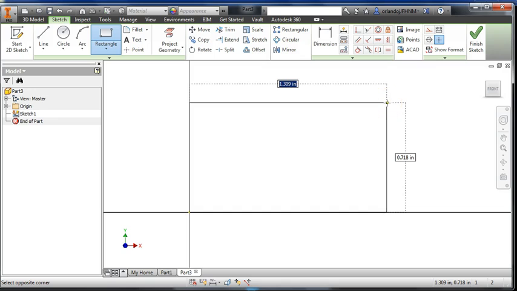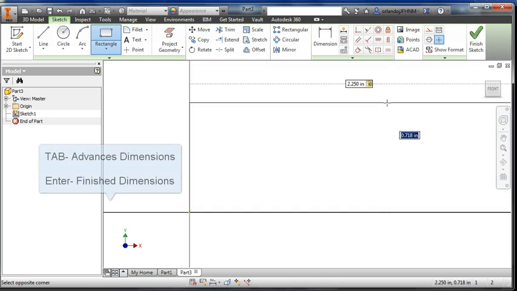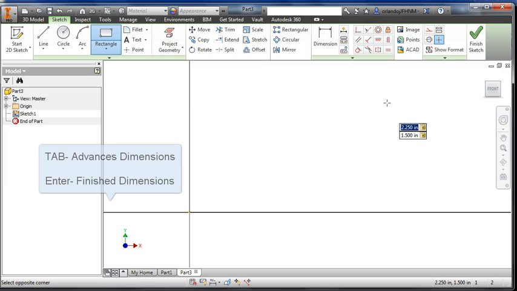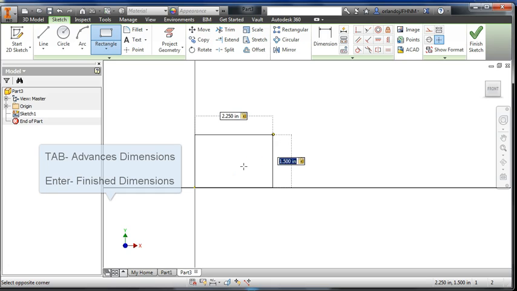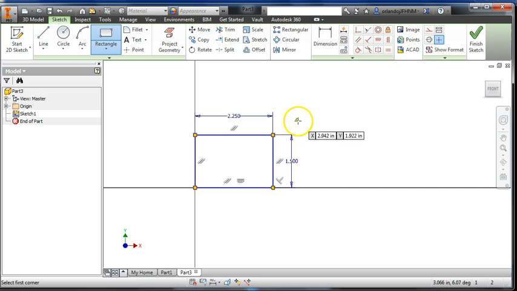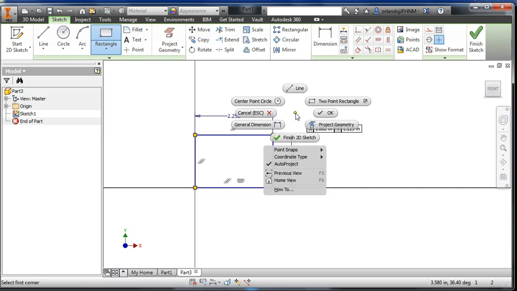I know that this block is going to be an overall width of 2.25 and an overall height of 1.5. The tab button allows me to go between dimensions. And then I'll hit enter. I'm finished with the rectangle button right now. I'm going to right click and say OK.